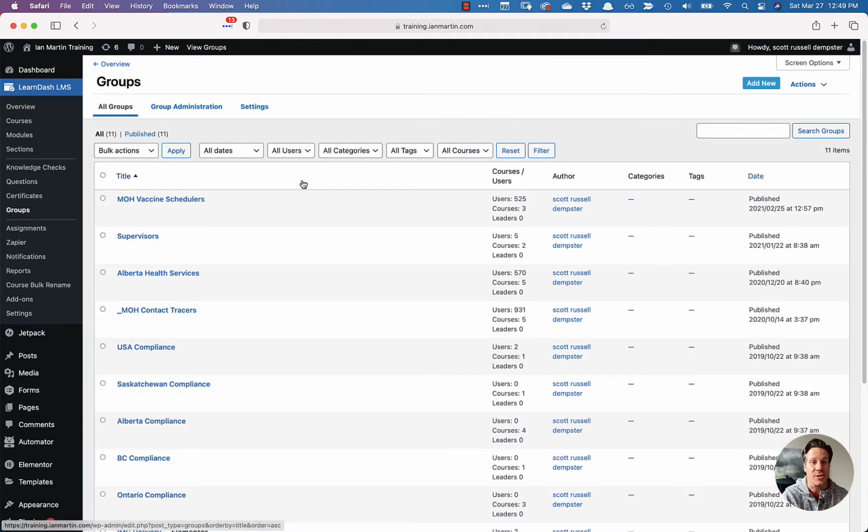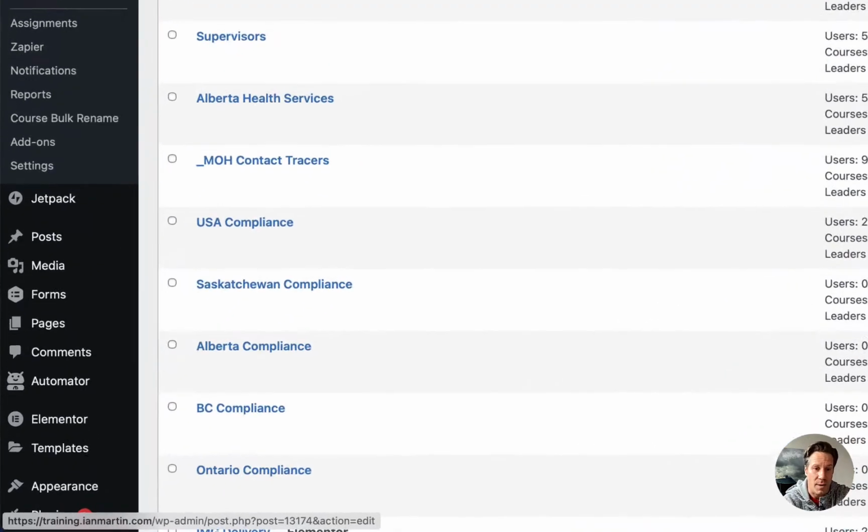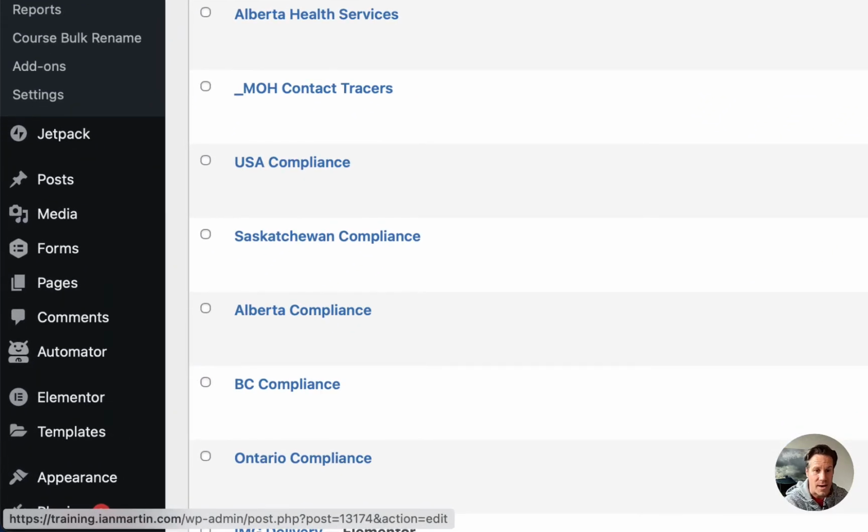The first thing I need to do is write down on a piece of paper next to me what the group ID number is. So, how do you figure out the group ID? Here's my list of groups. If you hover over the name of a group in the bottom left-hand corner, right down there, you see the post ID. So in this case, it's 13174. I'm going to need that in a sec.